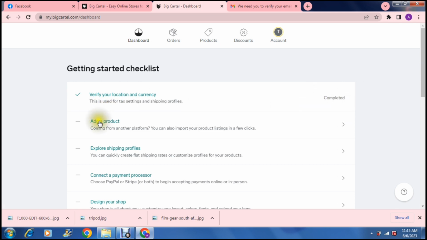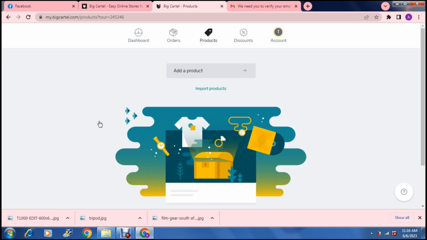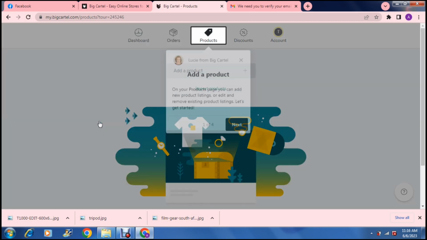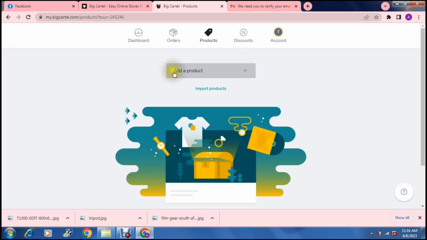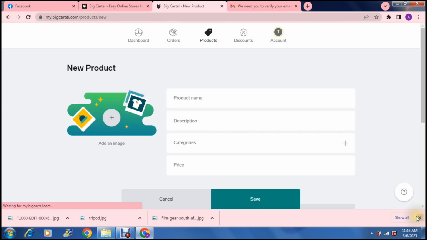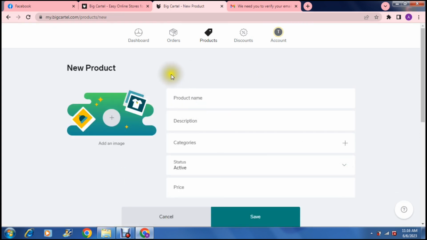So let's go ahead and add a product. So before we actually start selling anything, we need to actually have a product to sell. So what we're going to do is, on this page, we can say add a product. So right over here, you get a product name, and we're going to say a tripod for camera.